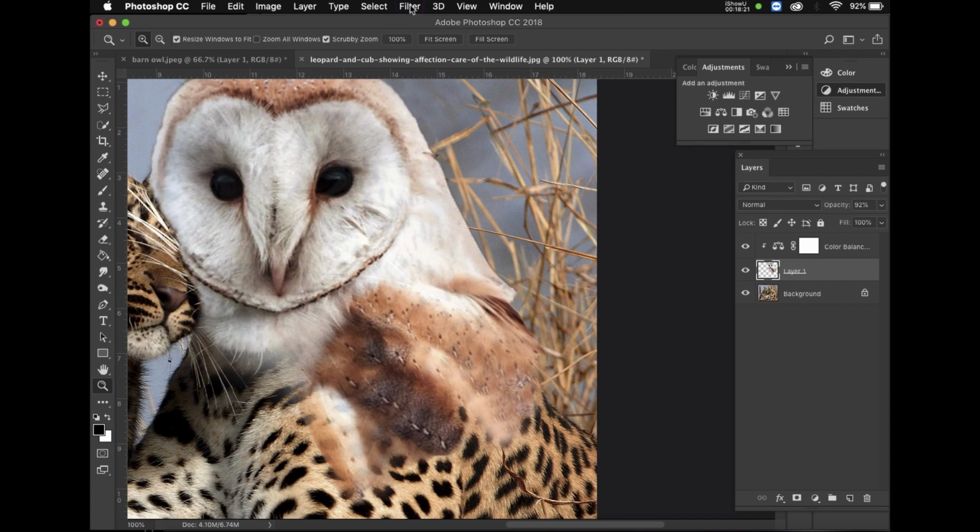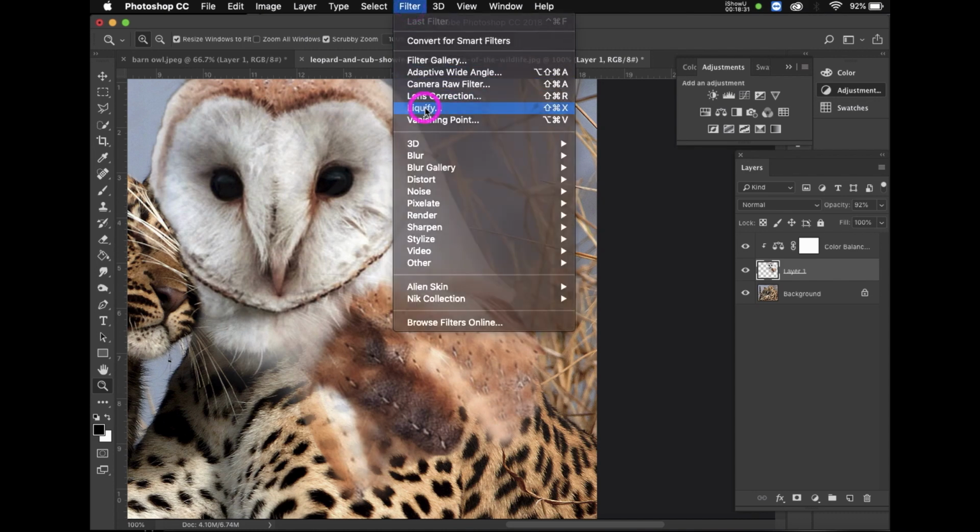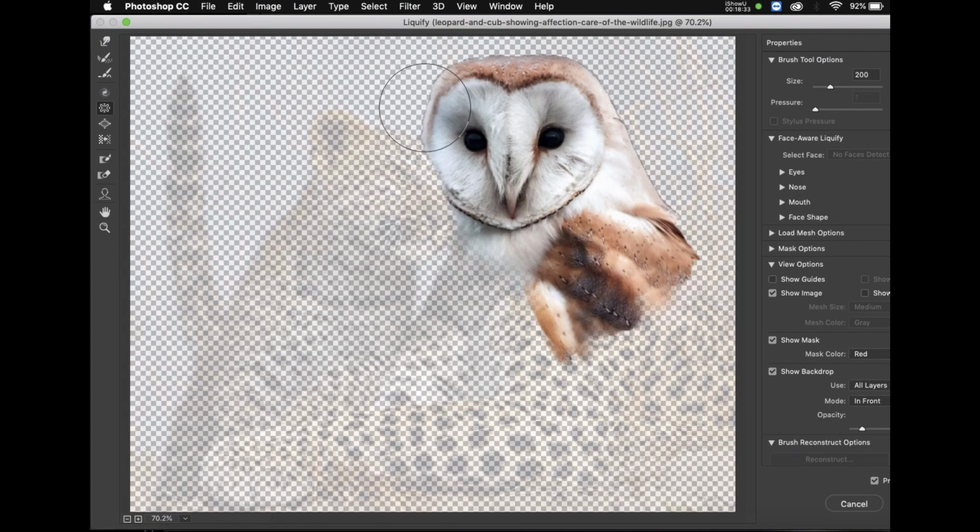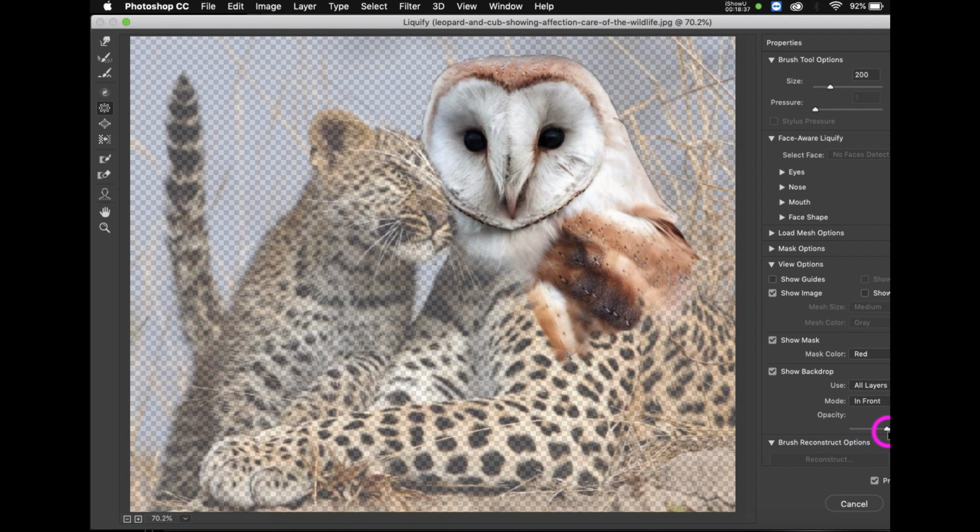I want to show you a tool that will help you blend this edge to match more of the shape of the leopard. So go to Filter, Liquify. And this tool is used a lot in magazines, and you'll see why here in a minute. Now I want to see some of my background to kind of guide where I'm going with the edge of the owl, but I don't want to see the whole thing. If you have it all the way on, you won't be able to preview.